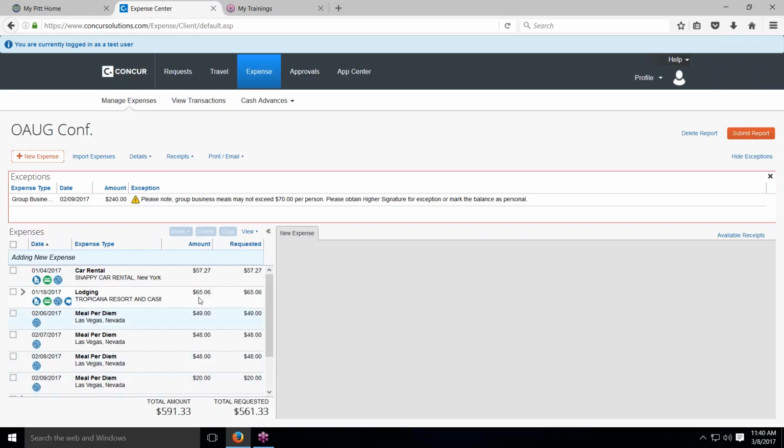Now, notice in this example, we see two columns. One says amount, one says requested, and they're different. So the amount column shows the total dollar amount of the report. The requested amount is the total amount of the report minus personal expenses. So think of the total requested as the total amount that will hit your departmental general ledger account. This is not necessarily, though, the amount the employee is being reimbursed.